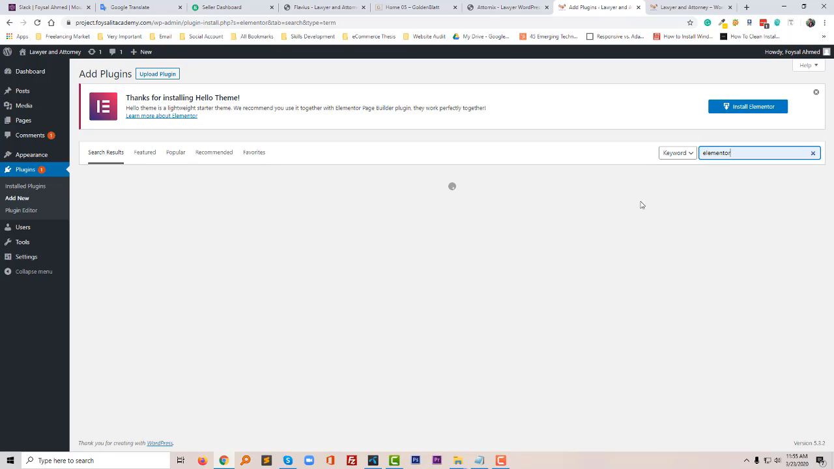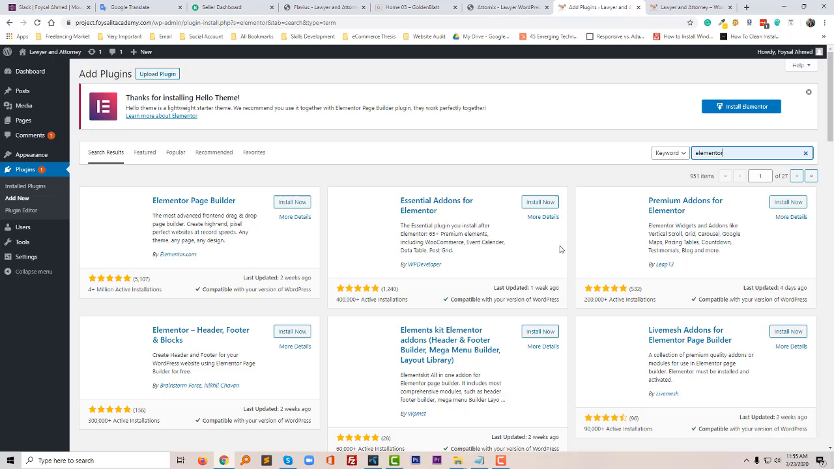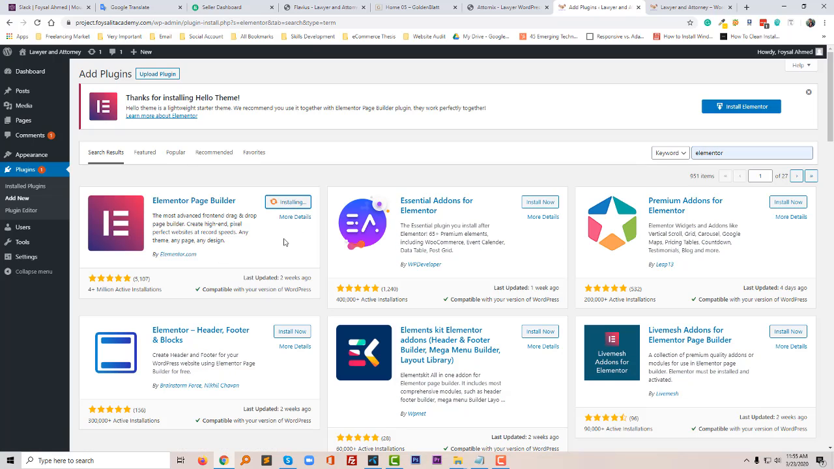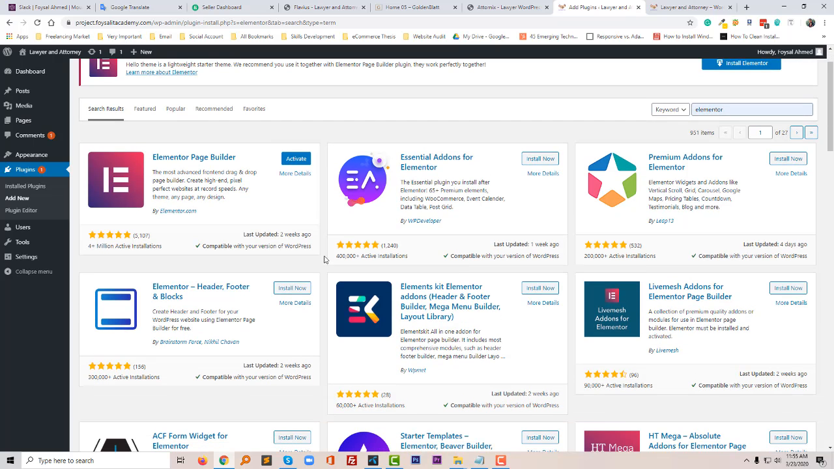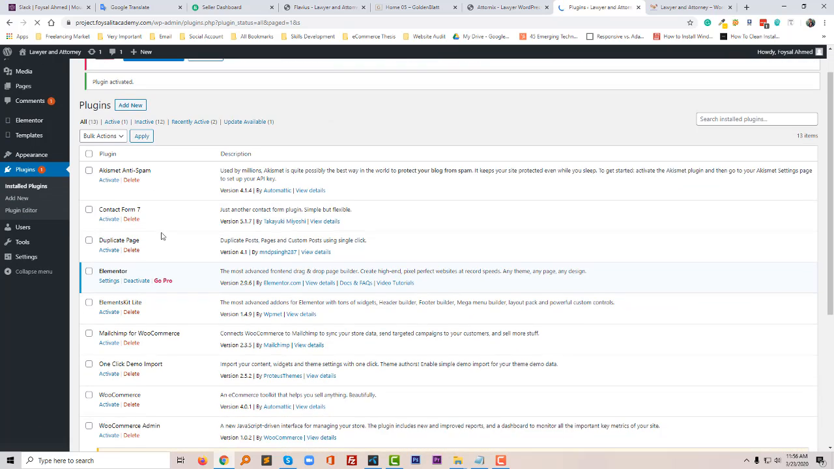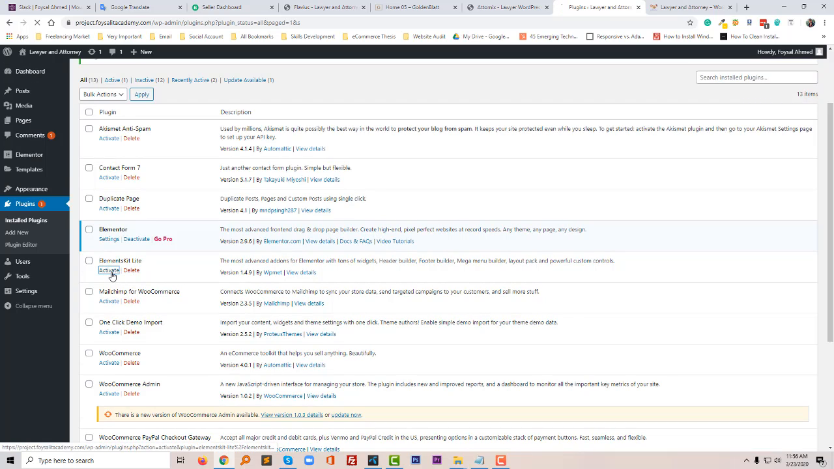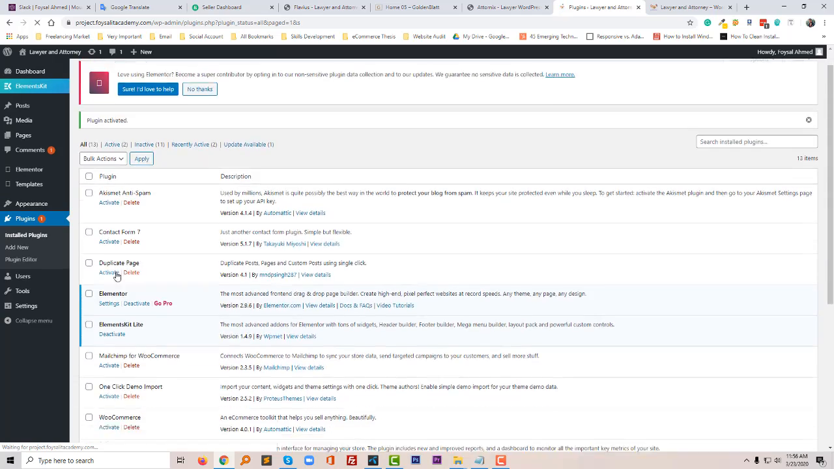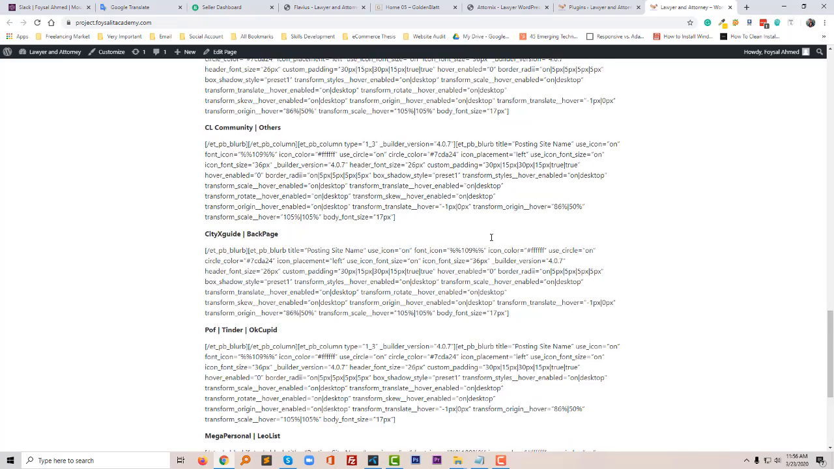Elementor. I'm just going to install it now. As you know from my previous tutorials, I like to use this plugin, Elementor add-ons, for header, footer and other free elements. Okay, just going to install this also. Now going to activate the page builder, then I will activate this plugin also. Now going to activate the other plugin that I mentioned, Elements Kit Lite. Okay, so I have installed the theme and plugins.